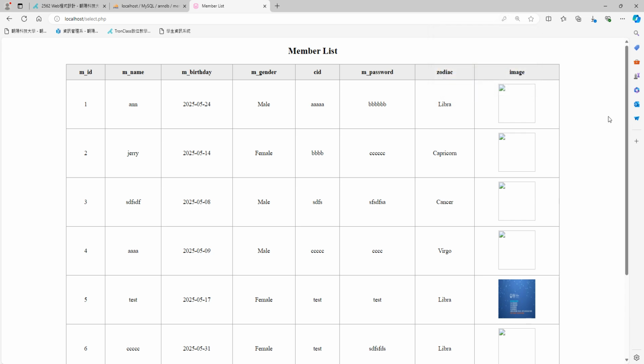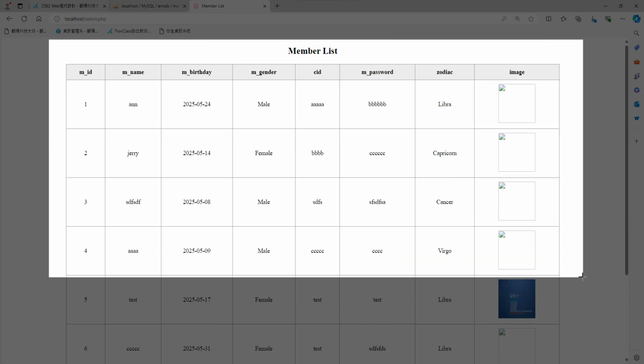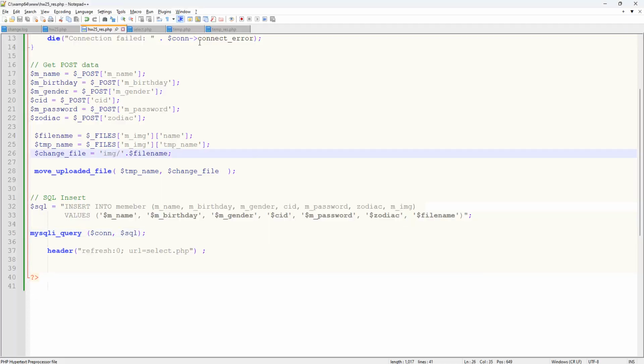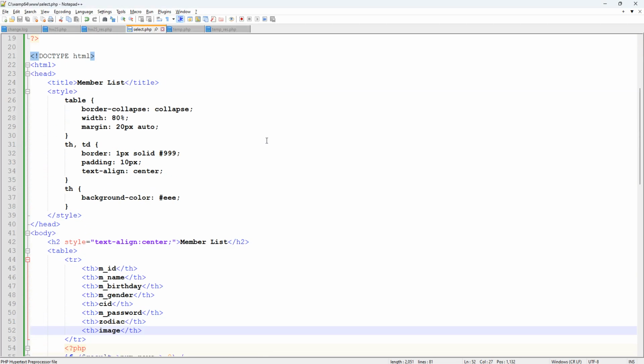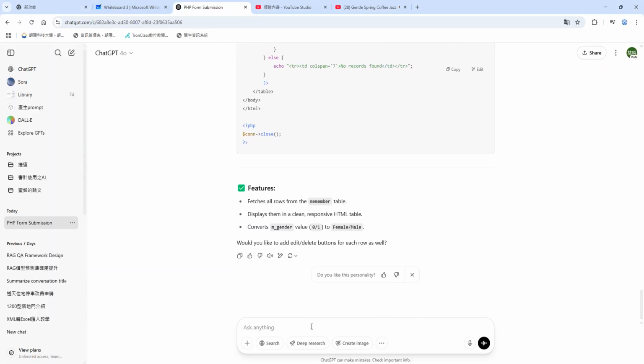So remember in the last week I told you the delete, right? The delete function. I don't want to write it by myself. I will tell ChatGPT to do the delete function for me. So I will copy the select language, Control-A, Control-C, and put it into ChatGPT.